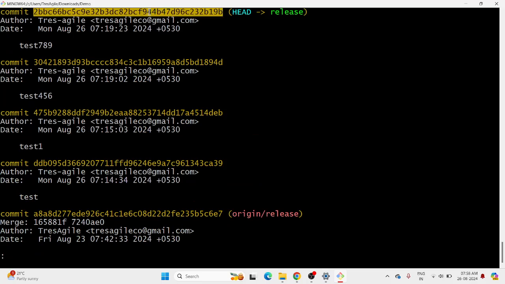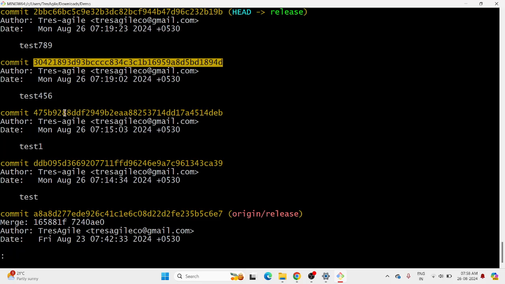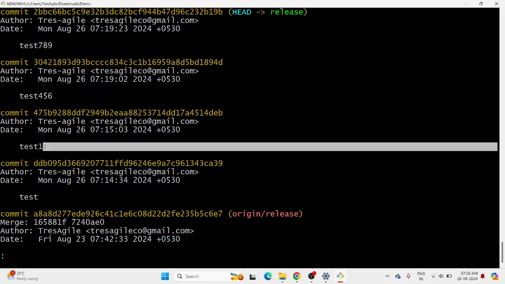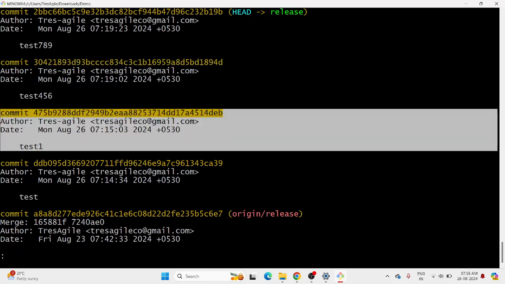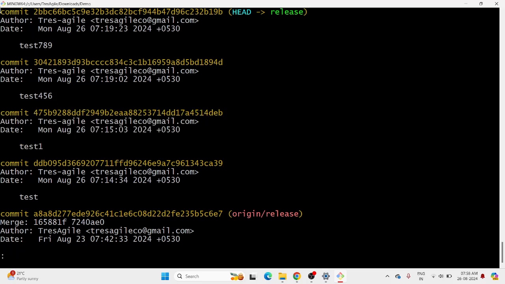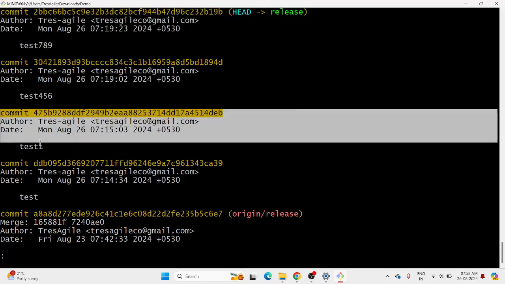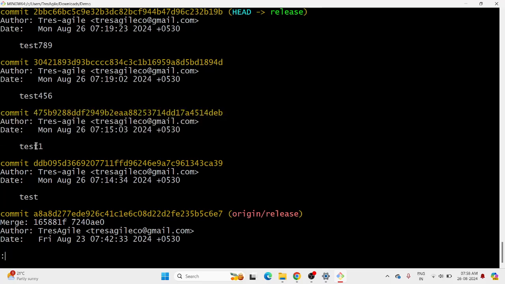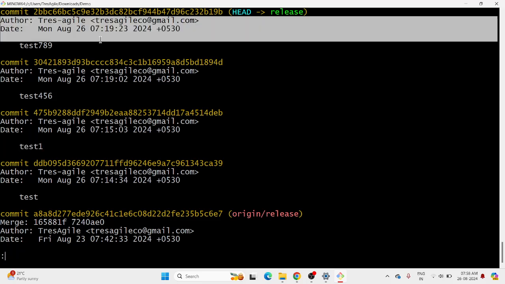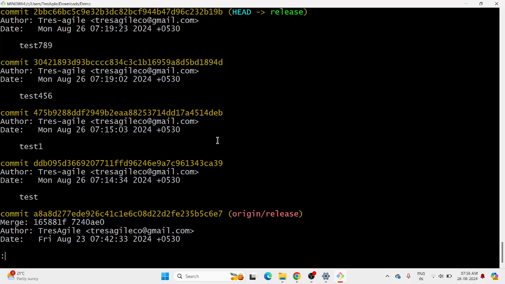See, this is the latest. Below this 456. Test one, correct? We have to use this commit only. It means we can merge these commits into this, not otherwise, because we have to always merge your commits into the older commit, not the newer commits. It won't work. Got it?